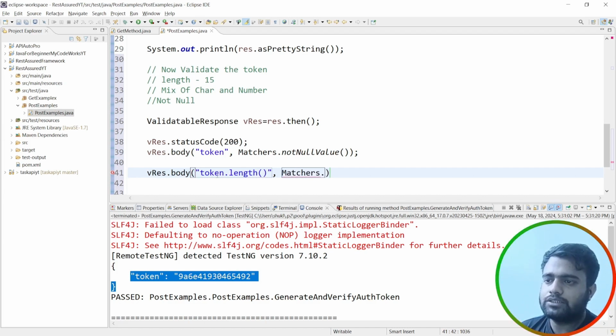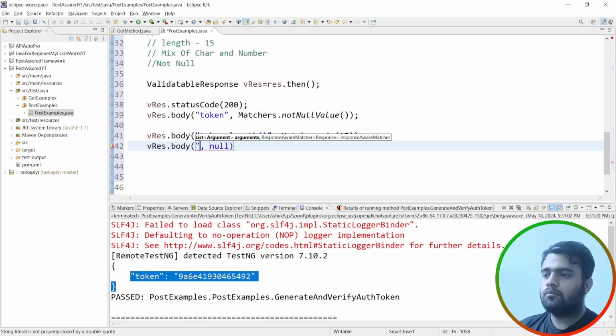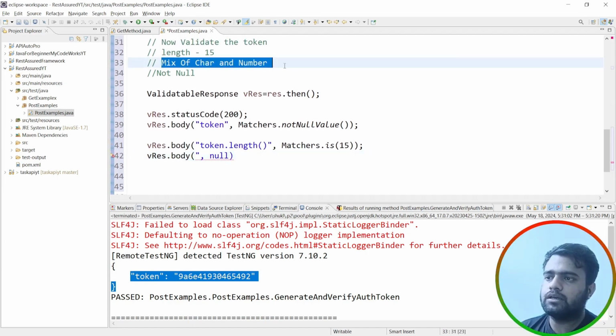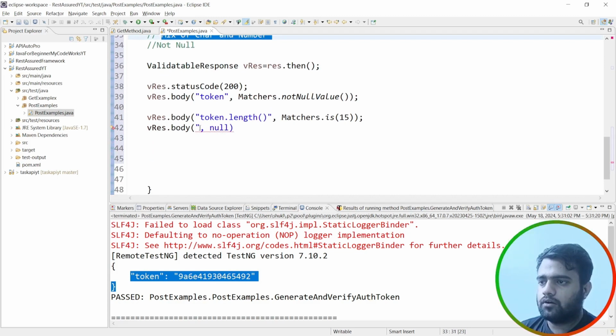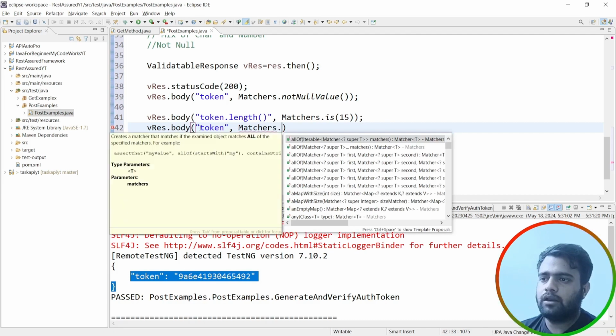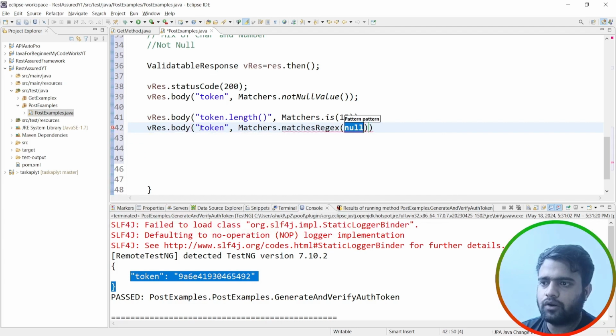So let's do one thing, matchers dot the method we have, it should be the length is 15 or not. Directly we can pass this one. We have one method called each, so the token length is 15 or not, so it will compare and check. Again we are going to validate the body, and then we are going to check whether it's a mix of characters and numbers, right? So we are going to use token again, and then matchers dot regex, we have matchesRegex, a pattern we are going to pass.